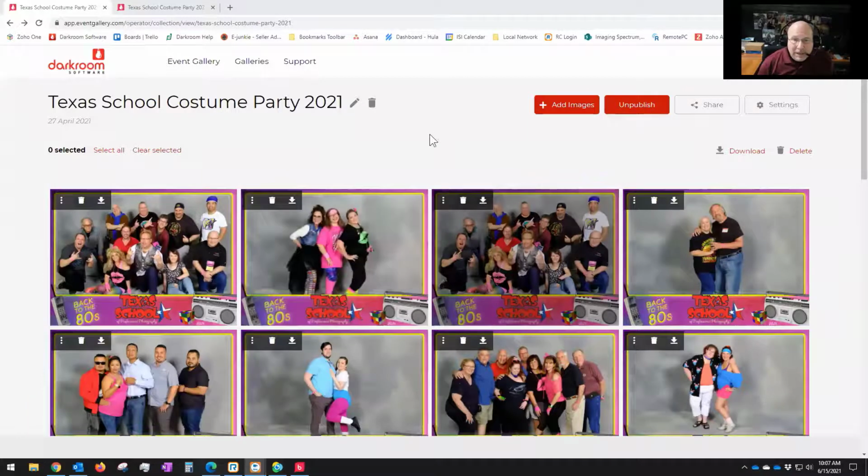So what you're looking at here is the admin side, and the big telltale way to know that it's the admin side is, first of all, you'll see options at the top, and then options here where you can add images, unpublish, publish, whatever. So there's a lot of functionality in changing this to make it look like your website, or make it look like it's yours and not necessarily a Darkroom product. Now you can see our logo up here in the top left corner, but you can change that to put your own logo in there.